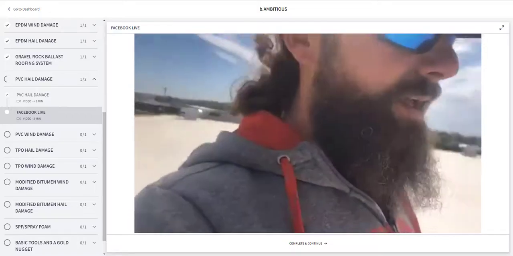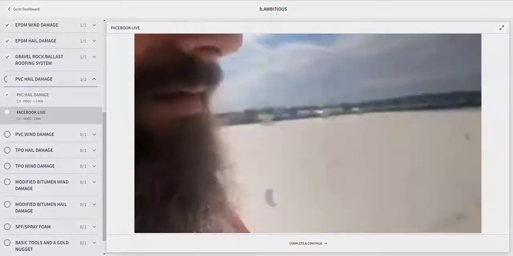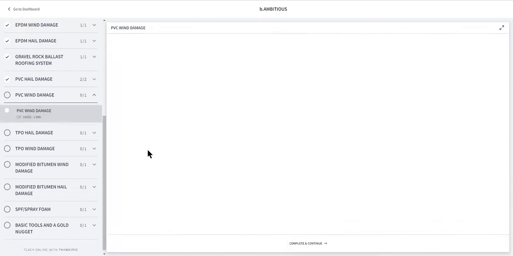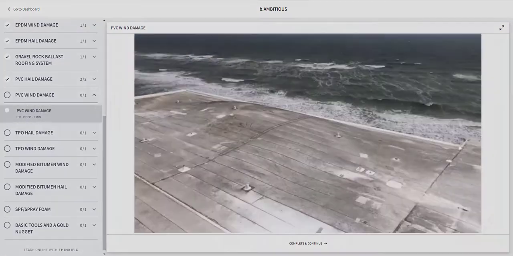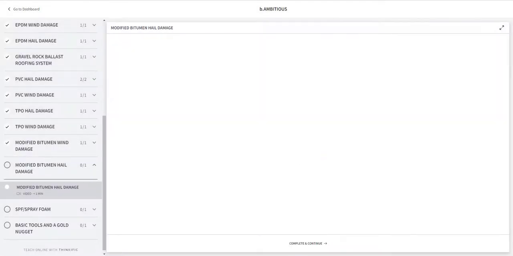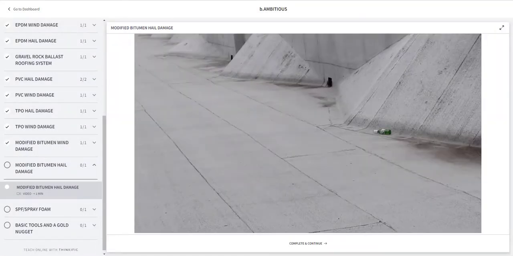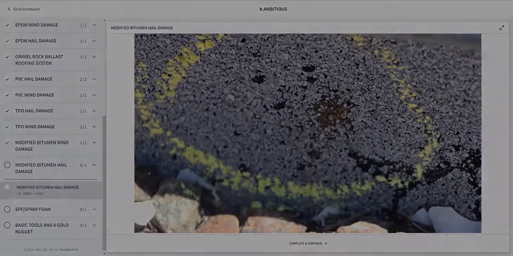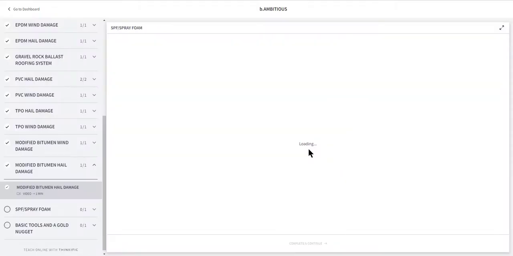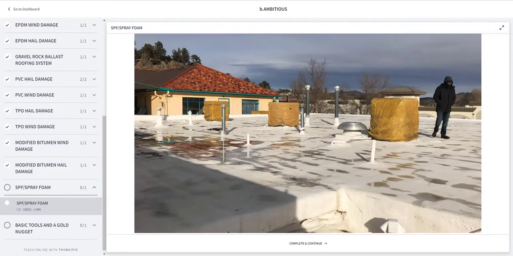Hope you got to see that beginning part of the video. PVC wind damage. Hail damage, modified bit, mod bit, rolled roofing, built ups with granulated tops, anything with a granulated top. Spray foam roofing systems, SPF.